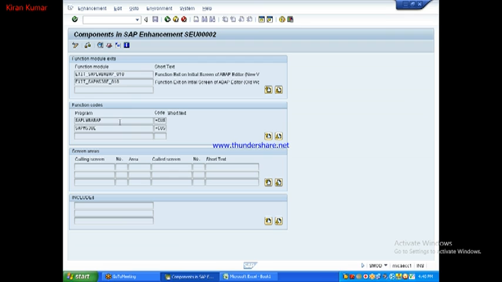There are two function modules. There are two menu exits whose code is starting with a plus. Okay, so now if you observe this, what is the thing? Function exit on the initial screen of ABAP editor, old workbench. This is for the old system. So this is for the new one. This is a new version.